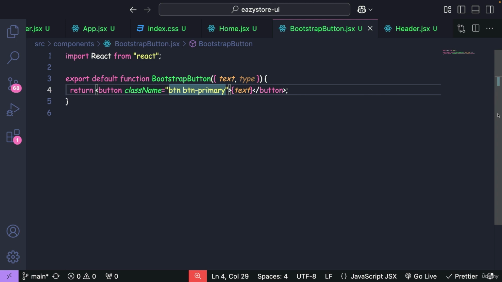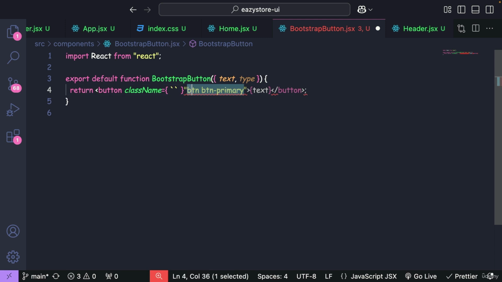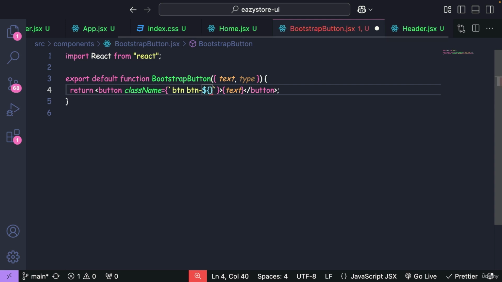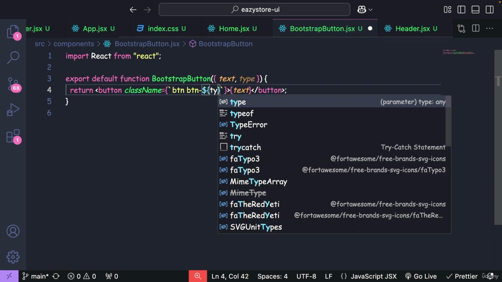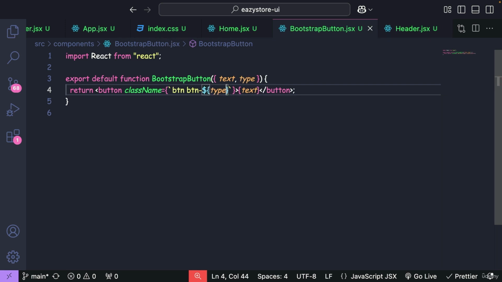Since we are trying to have a combination of static class name and dynamic class name, we need to use string literals or template literals. So it's going to be very easy. First, we need to mention curly braces because we are writing a JavaScript expression. Inside the curly braces, we need to mention the backtick symbol. Let me bring this entire content into the backticks. After the hyphen, since I am looking to populate a dynamic value, I'm going to mention dollar followed by curly braces. And inside these curly braces, I'm going to mention the property name type. With this, our Bootstrap button is ready.